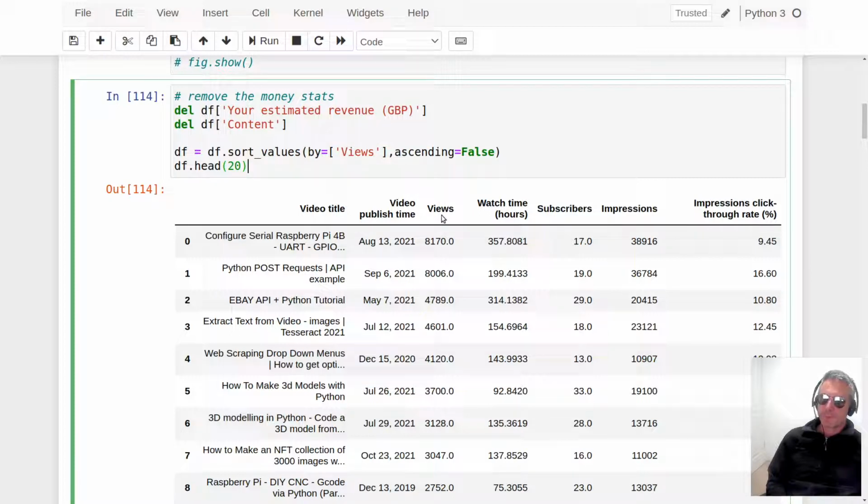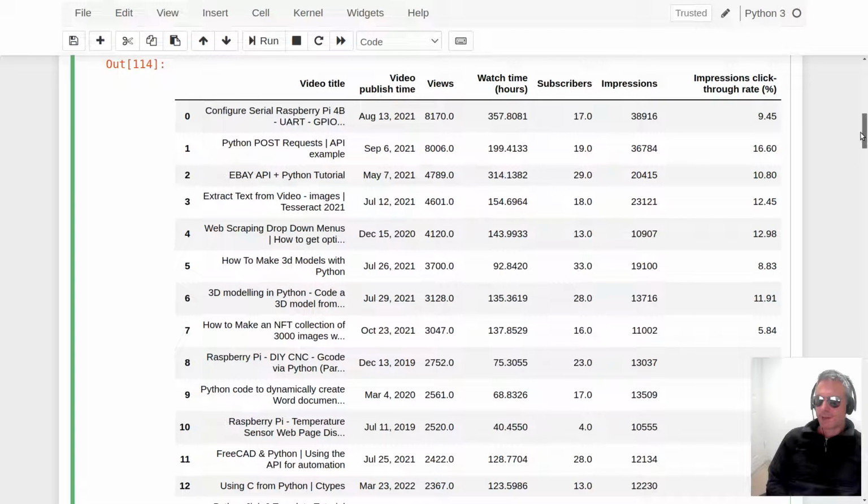I'm sorting the values by views. So the video with the most views is appearing here at the top. Ascending equals false. So what that basically means is descending equals true. So the one with the most views is at the top. df.head(20), that means for this table, I'm just showing the top 20 videos. And you can see how many subscribers you get from each video, how many views, how much watch time, impressions, click-through rate.